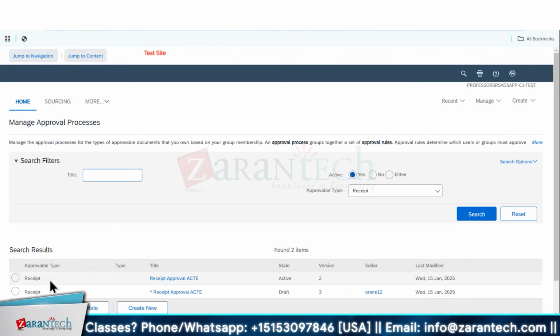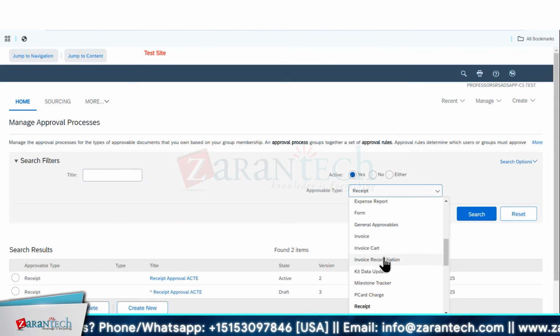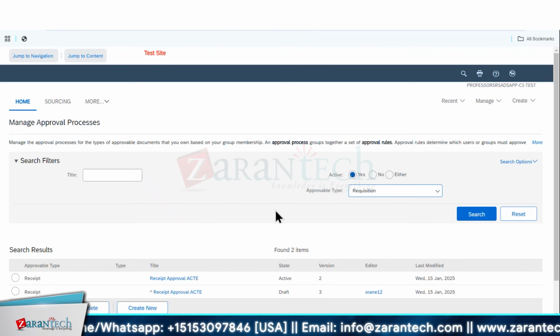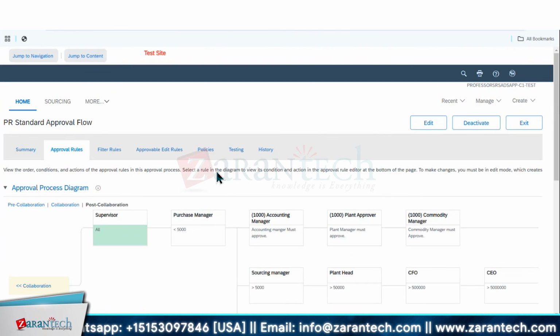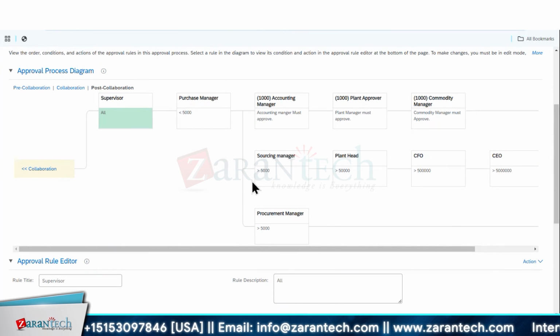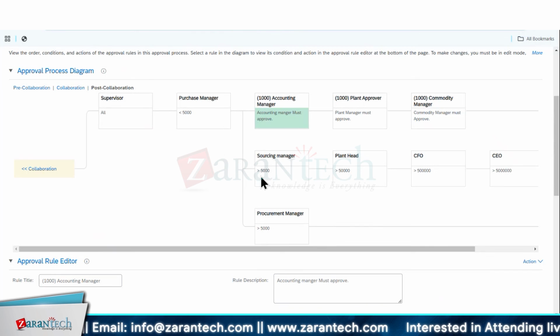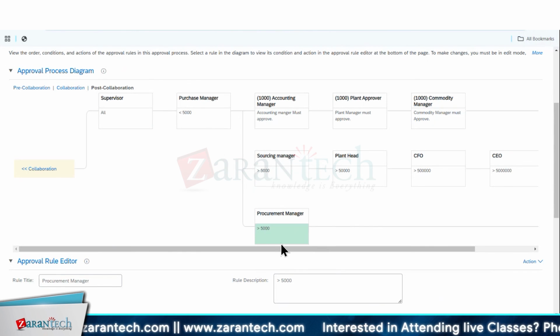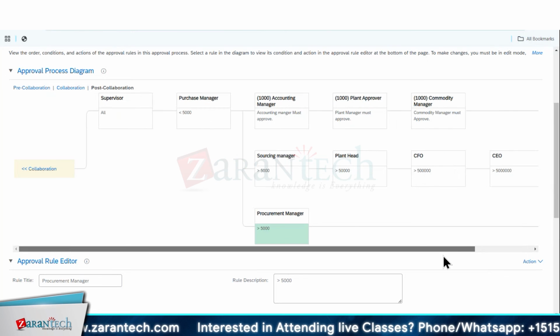Okay, we can create for receipt, we can create for requisition, whatever we are seeing for requisition. Okay, this is the active one. Okay, this is how they have set the approval flow. Okay, for example, account manager should approve. If it is above 5,000, sourcing manager should approve. Procurement manager should approve. For plant also, we have some approval flow. Commodity wise also we have some approval flow. We will see this approval flow.